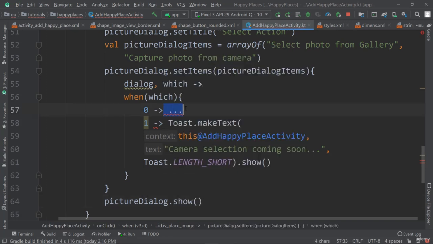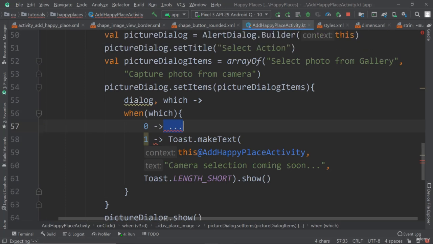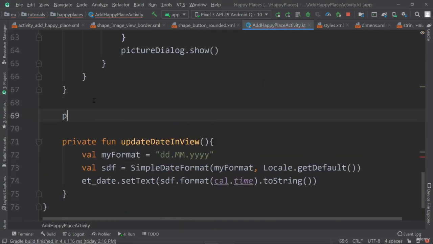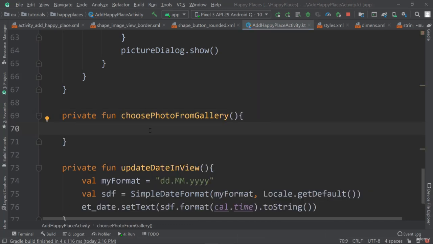Now, what is it that I want to run if we choose the functionality photo from gallery? Well, I want to run a method here, or method call choose photo from gallery. And that one will, of course, need to be created. So let's create another function here, private fun choose photo from gallery. And this one will, of course, then later on allow us the permission or ask for the permission, whether we may even use a photo from the gallery and so forth. So we, of course, need to ask for permissions.